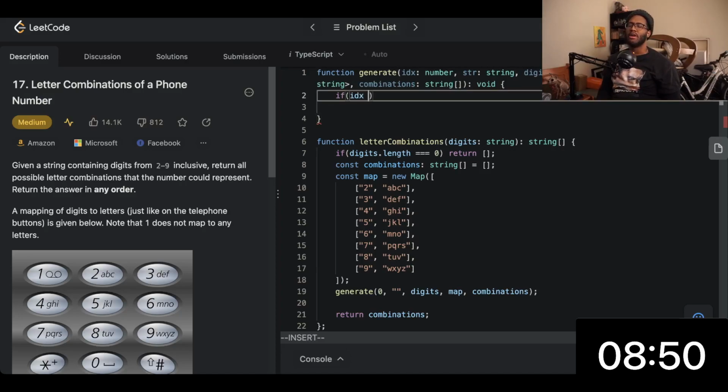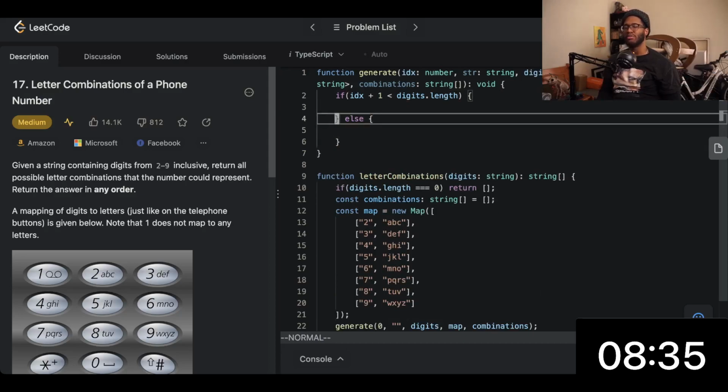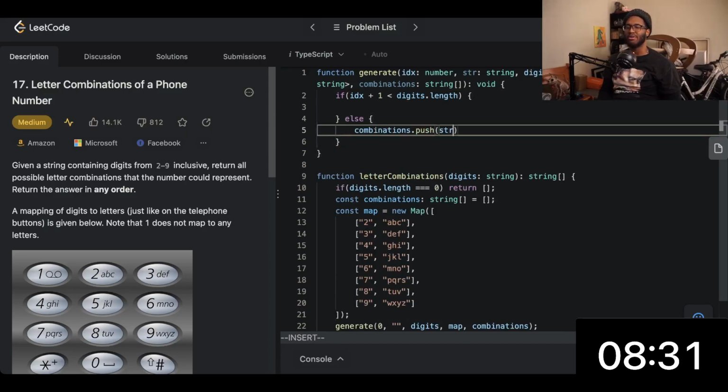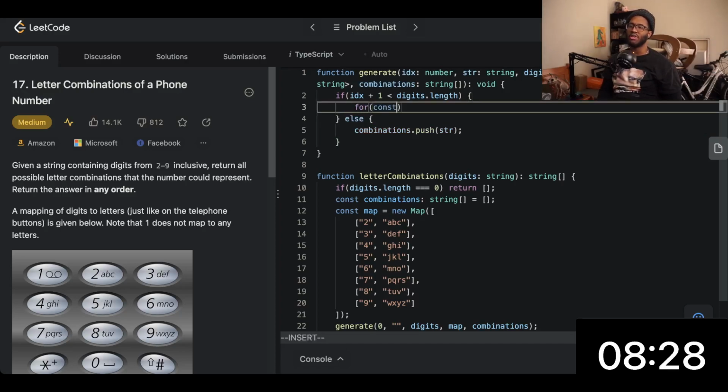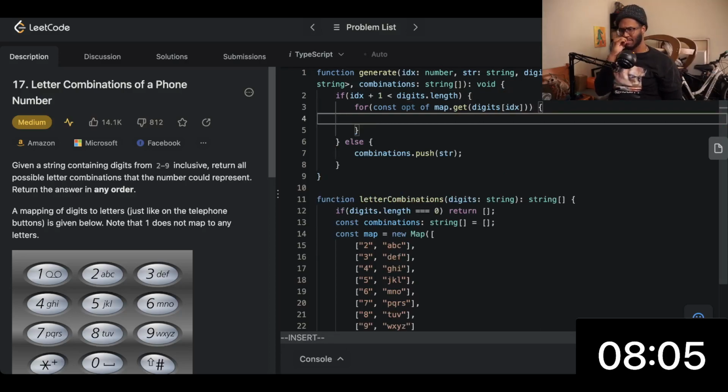We could say if IDX is less than digits.length, then we'll do some work. Otherwise it's greater than, which means that we should add the string to combinations. So in here what we'll do is we'll say for const opt of map.get digits sub IDX, we could call generate with IDX plus 1.